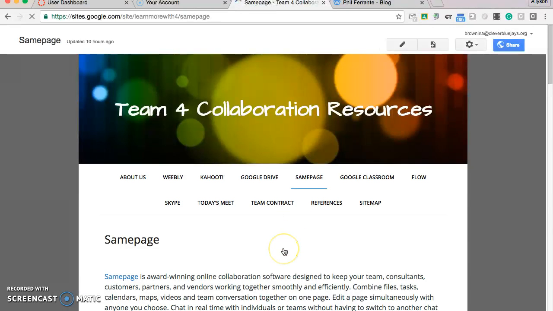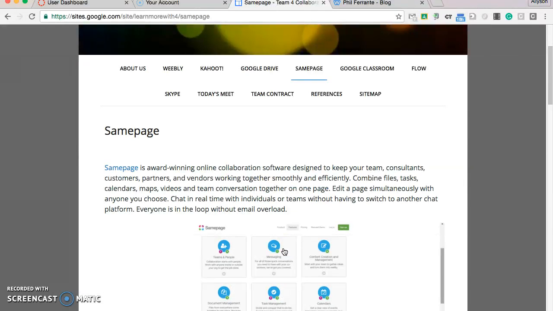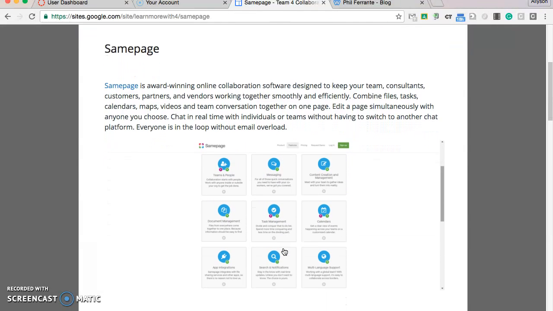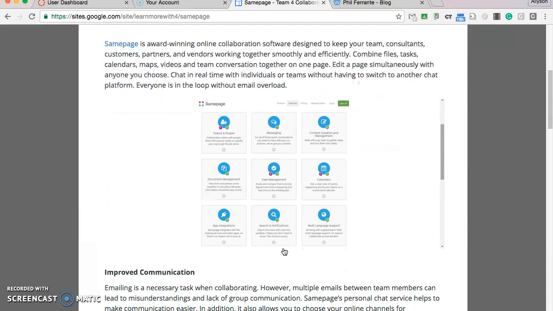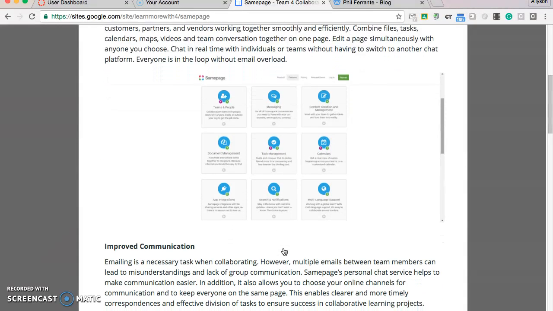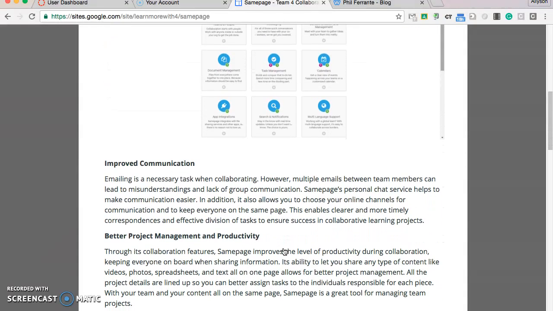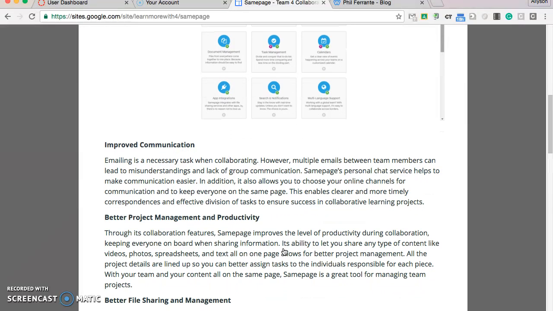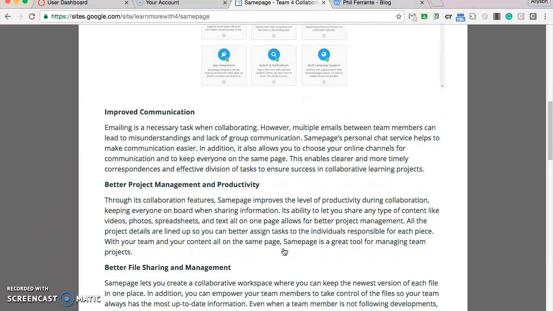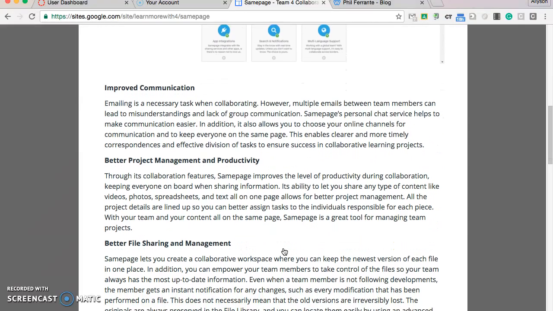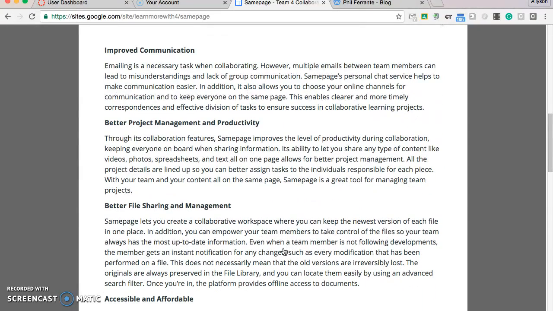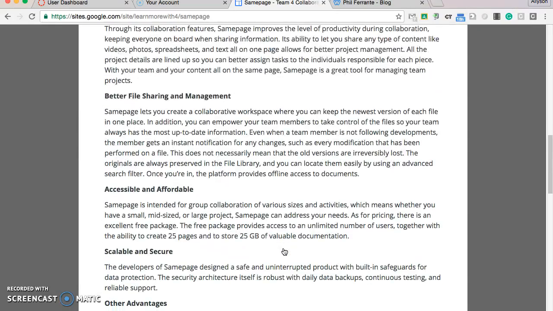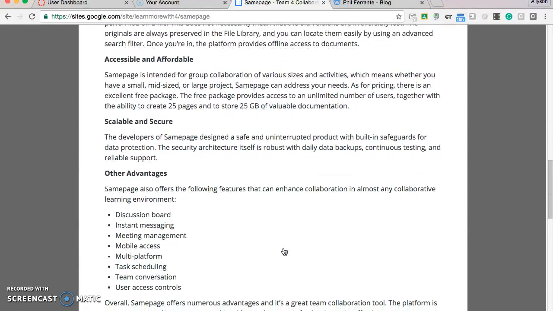All right, same page. That was Amy as well. It's an award-winning collaboration software designed to keep your team, consultants, customers, partners, and vendors working together. It improves your communication. Emailing is a necessary task when collaborating. However, multiple emails between team members can lead to misunderstandings and lack of communication. Same page's personal chat service helps to make communication easier. Better project management, better file sharing, accessible and affordable.